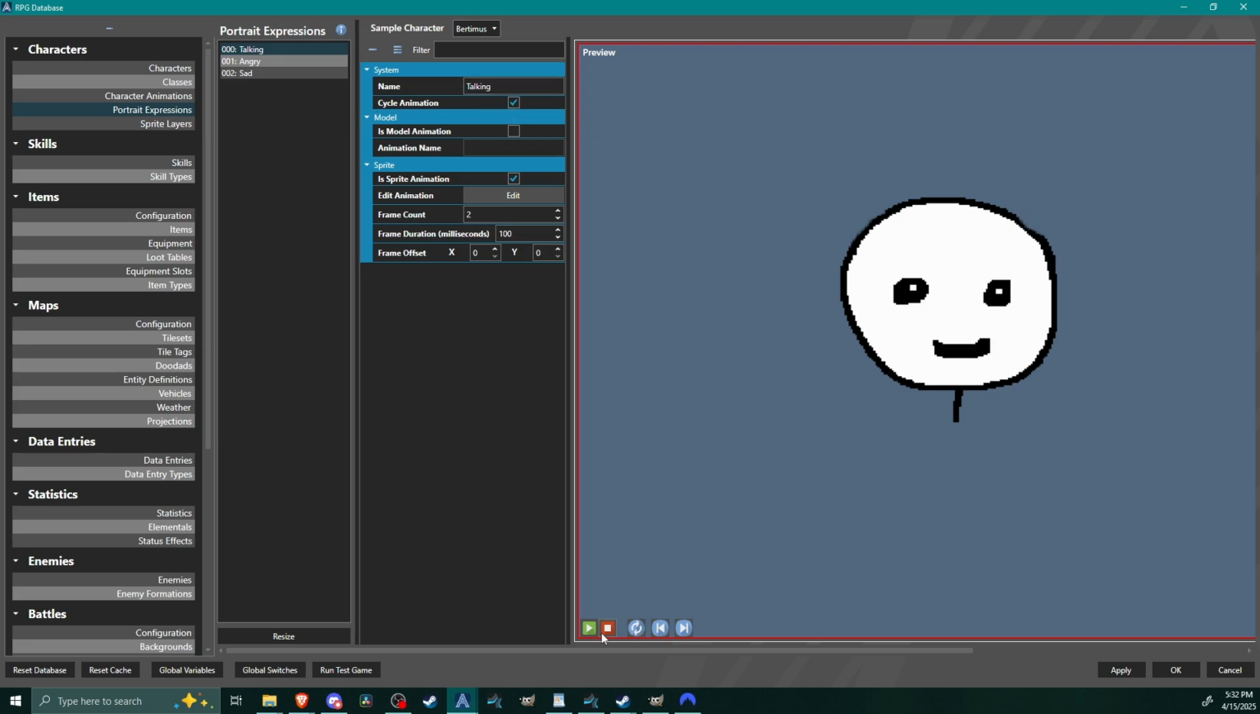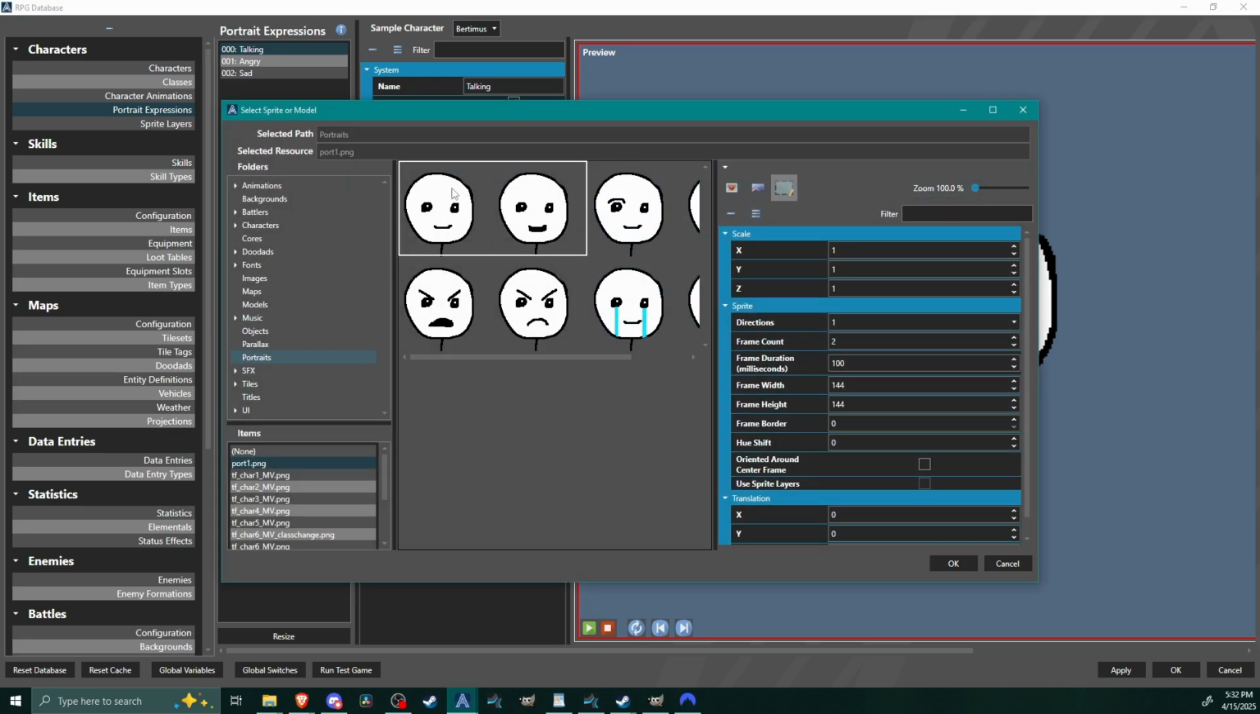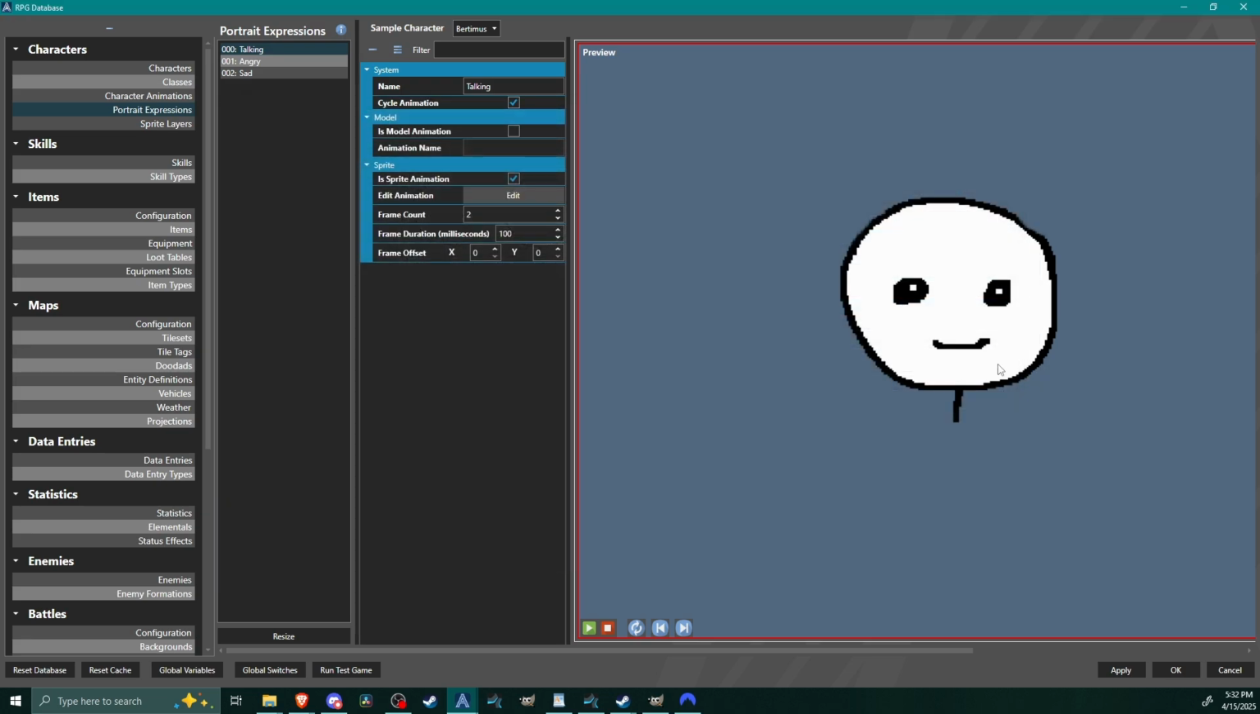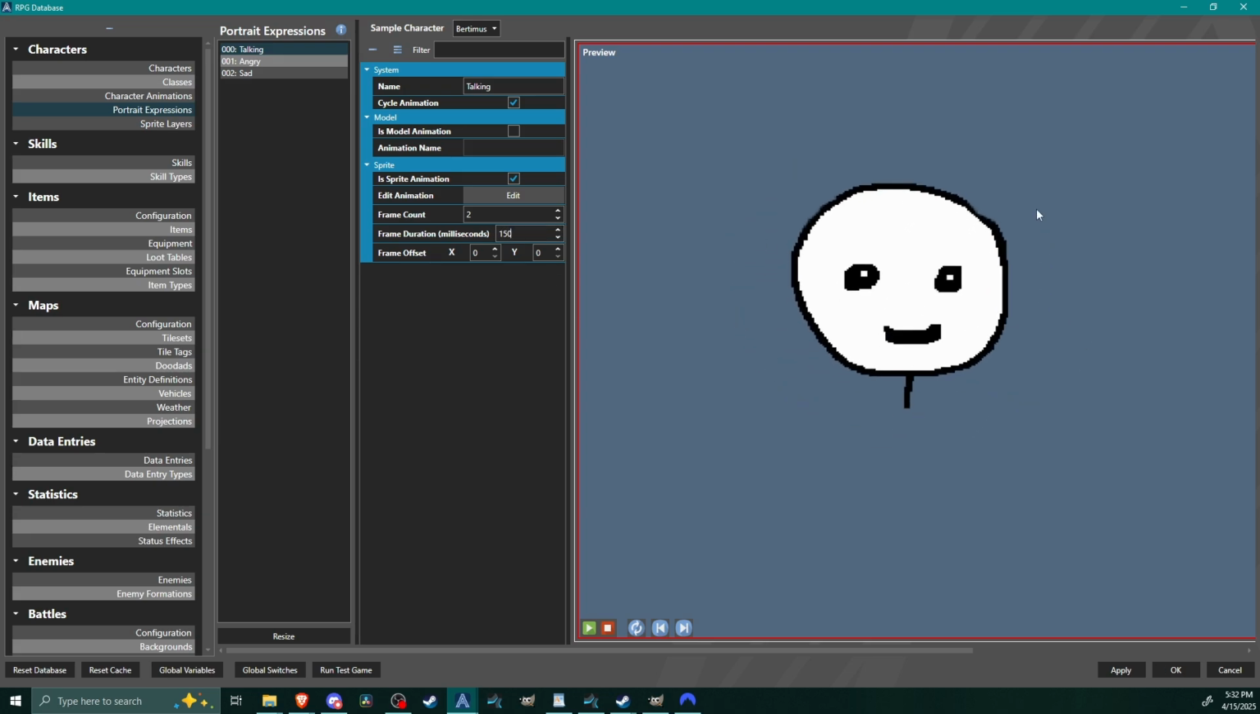Then now he is talking. So it is just pulling frames 1 and 2, and it is cycling between the two of them to play that talking animation. And if you want it to be slower or faster, you can do like that, or very fast. Set it to 150. I don't know, whatever. You get it. So there's our talking animation.